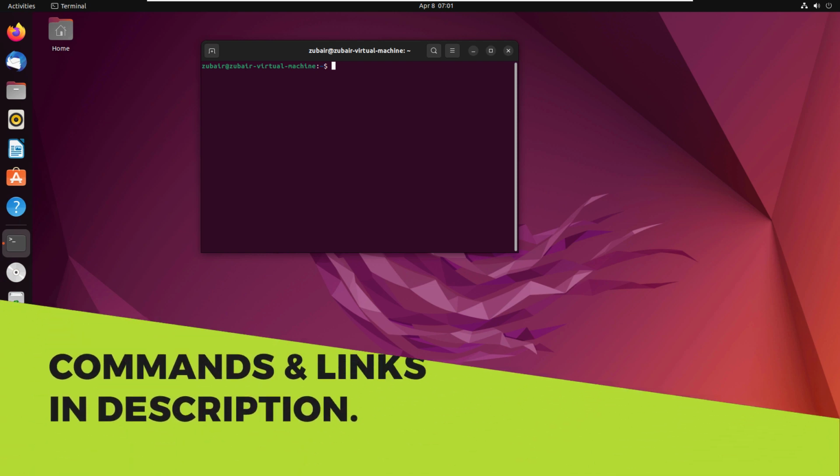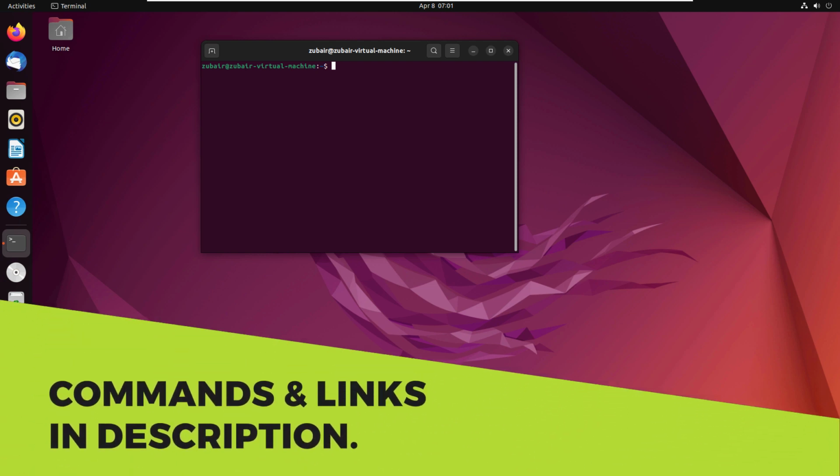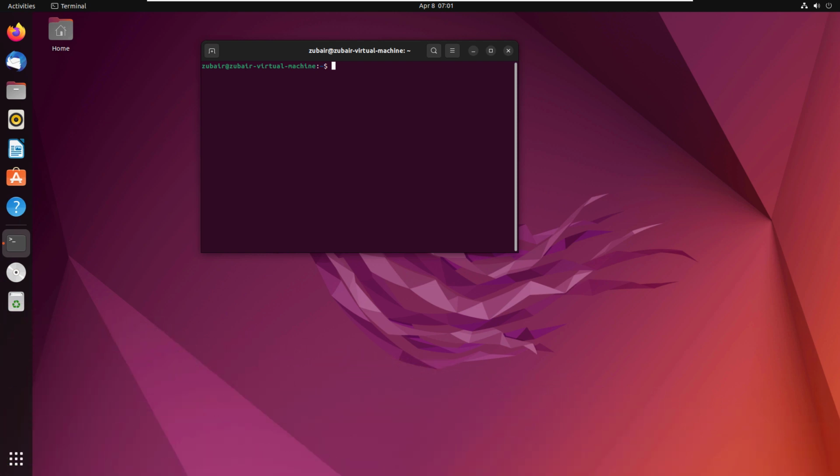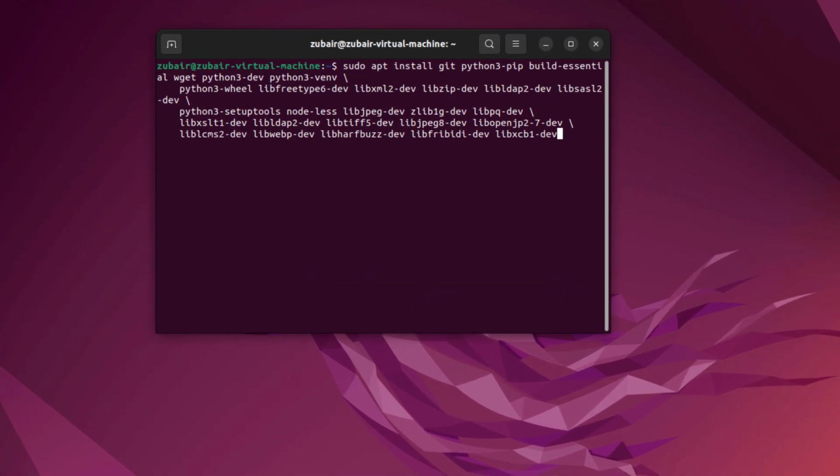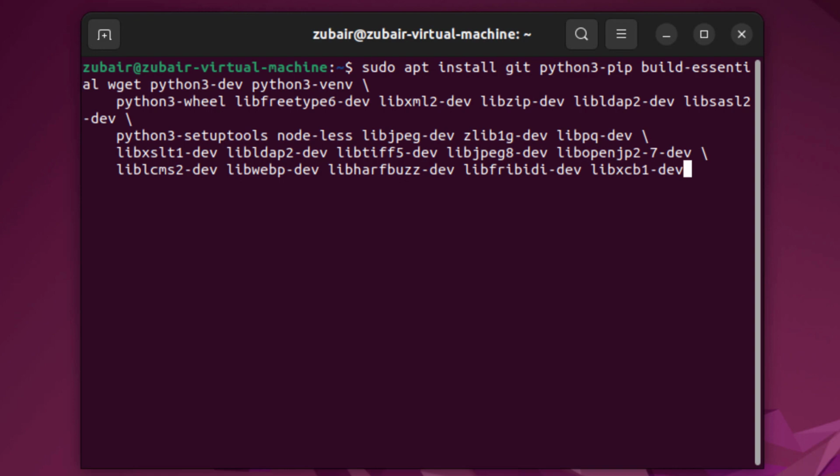In today's video, we are going to talk about how to install Odoo on Ubuntu. Well, to install it, you have some prerequisites that you must have in your system, and some of them are git, pip, node.js, etc. So I will use a command that will install all those dependencies or all those prerequisites. This is the command that will install everything. I'll put this command in the description of this video as well.